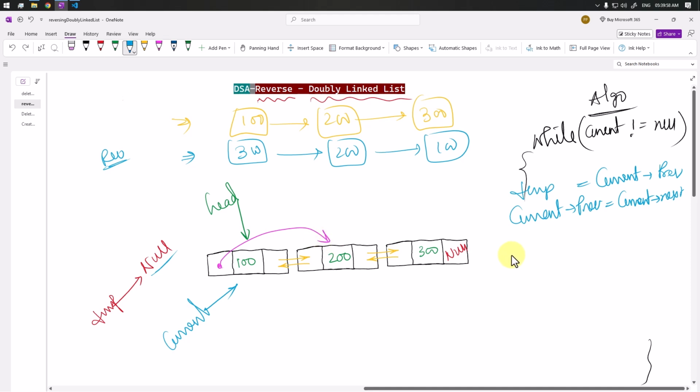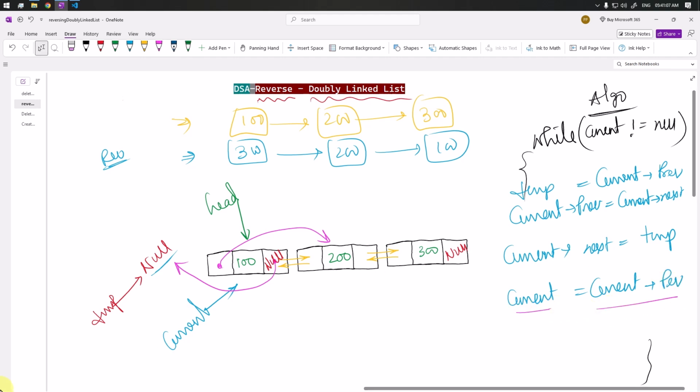And next we have to update the current node's next pointer and it will point to the temporary pointer. So we are updating the current node's next pointer and it is pointing to this temporary pointer, which means this pointer will point to null. And next we have to shift the current pointer. It will be shifted to the next node. So we're shifting the current pointer to current prev, that means this current pointer will be shifted to this node.